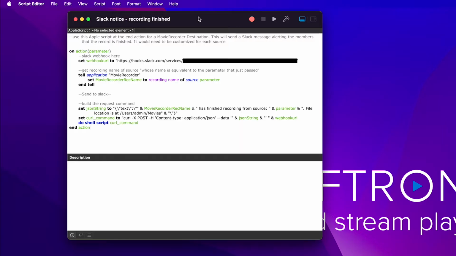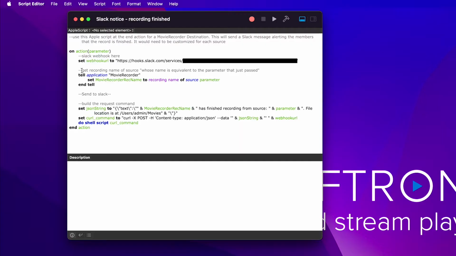So let's take a look at how we do that Slack notice. I'm going to set it up on when the recording is finished. I have on action parameter, set webhook URL to, now this web address is going to be specific to your Slack organization and your Slack channel. You have to go into your Slack's properties to figure out what that address will be. Here I have a note, get recording name as source, whose name is equivalent to the parameter that just passed. So the same thing as before. Tell application MovieRecorder, set movieRecorderRecordName to recording name of source parameter.